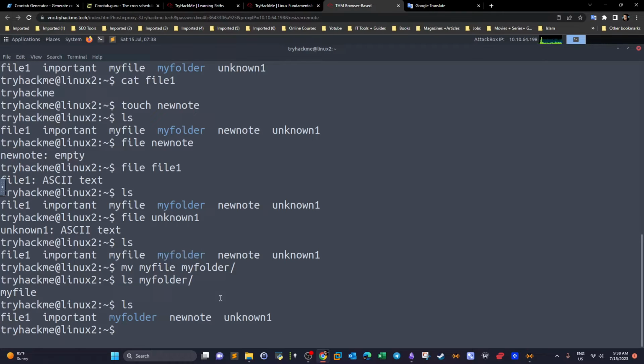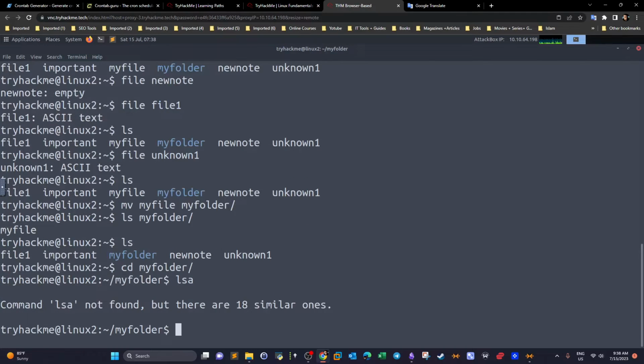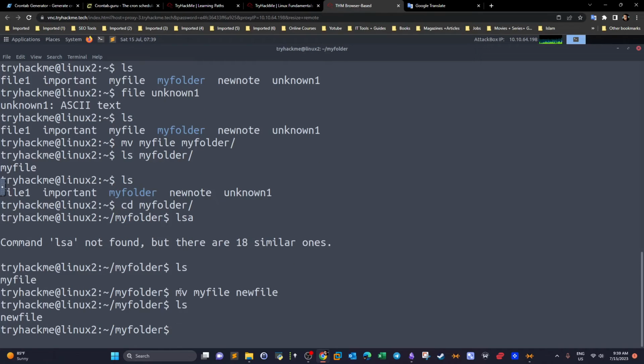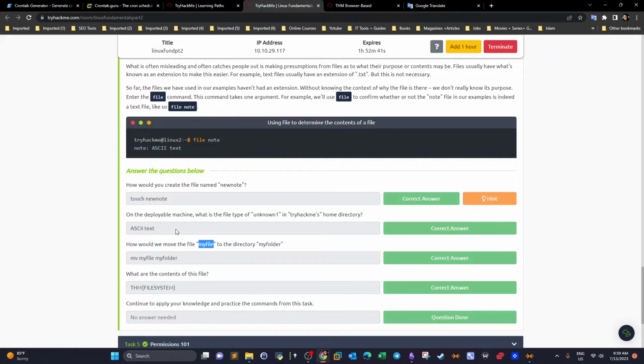Let's talk about the case where we want to rename a specific file. So cd to my folder, and now we have my file. mv my file, the source, and this time I'm not gonna move the file anywhere. I'm just gonna rename it. So my file, the source, in the case of renaming a file, denotes the old name of the file, and then new file. ls, as you can see, it has changed to new file.